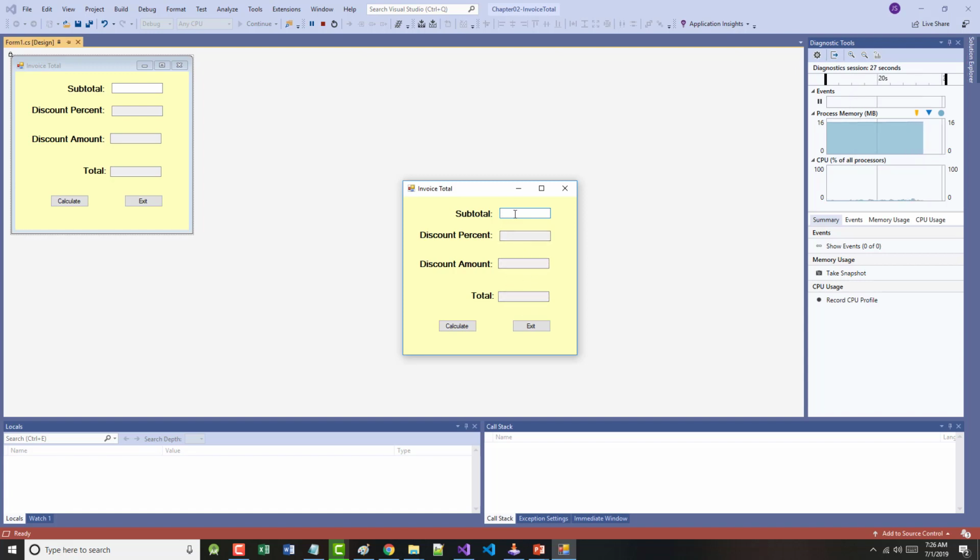What I want is when my program starts, I want my cursor to be in here. But when I hit tab, I want it to go here. If I hit tab again, I want it to go there. That's all I care about.